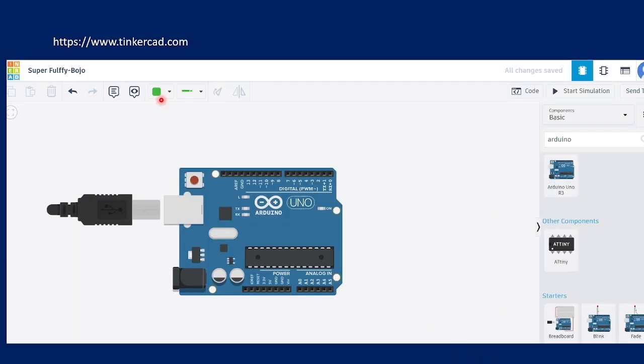Okay, there is one more website, which is tinkercad.com. You can go to this website and make the circuits, and you can actually do it.